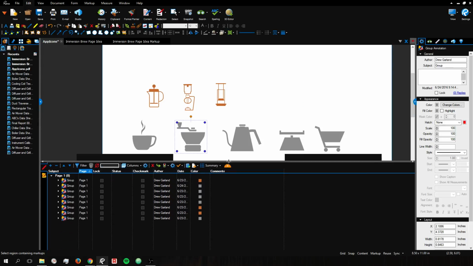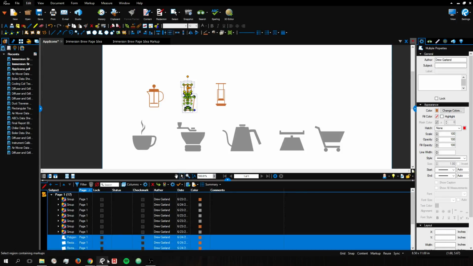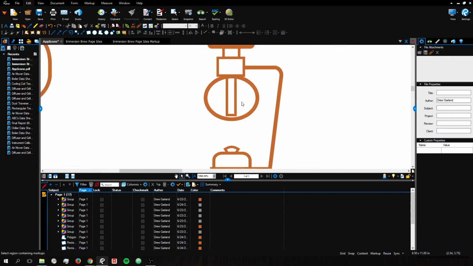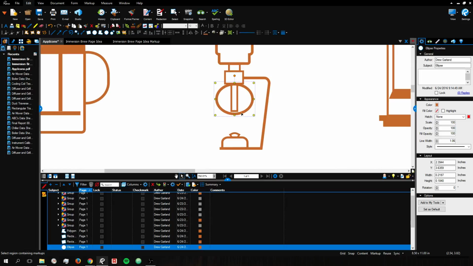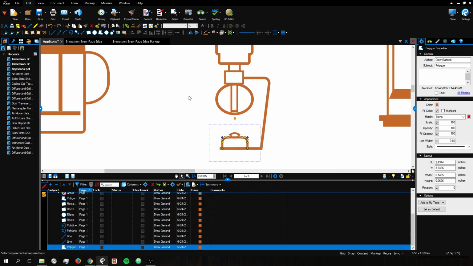And I can go into it and ungroup it, just like this one, and then ungroup. And then you can see all the elements that this is made up of. There's an ellipse, a polyline, a polygon, as you can see down here. And you can change the color and fill color of how you want these to look over in the properties pane here.